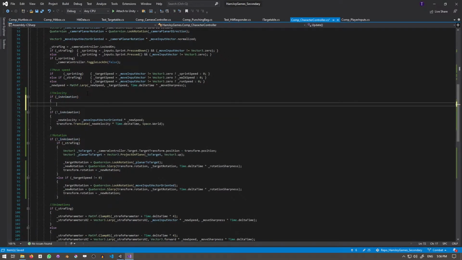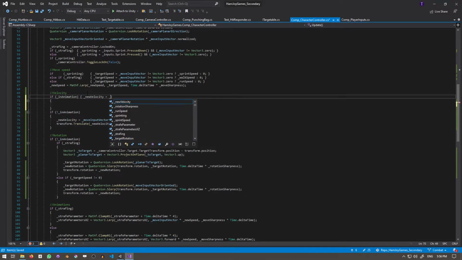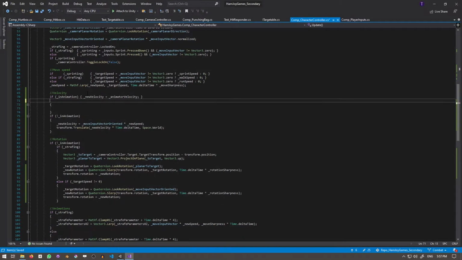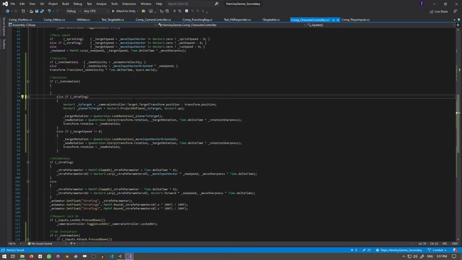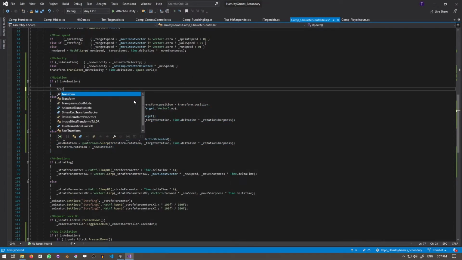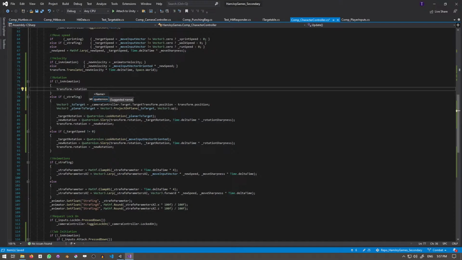Now to use these values, if in animation, new velocity is equal to the animator velocity, else new velocity is what we had before. To handle rotation, if in animation, transform.rotation *= animatorDeltaRotation. If you didn't know, you can multiply two quaternions together to apply a rotation to an orientation. So here, we're applying the change in rotation calculated by the animator to our current orientation.